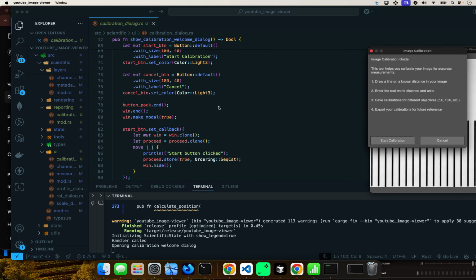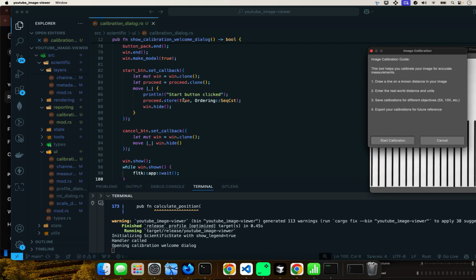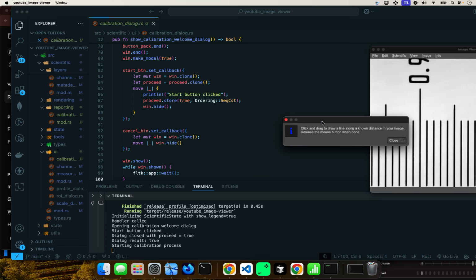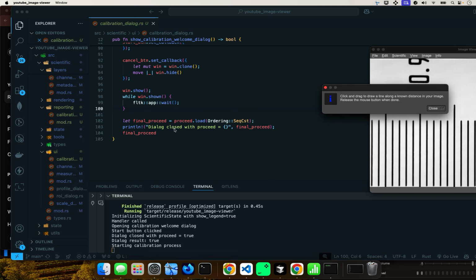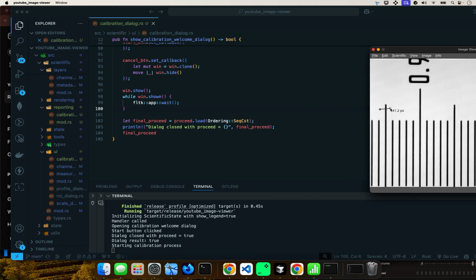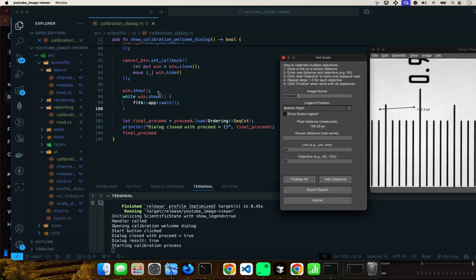Color light 3, just a lighter color. And now the buttons that call back. This is the closure for when the start button is clicked. So let's say that I click on it. Now it brings up this window where it gives you more instructions. And it's going to either keep the window open, waiting for you to do something, like now, waiting for me to do something, or not. So it's going to be open.